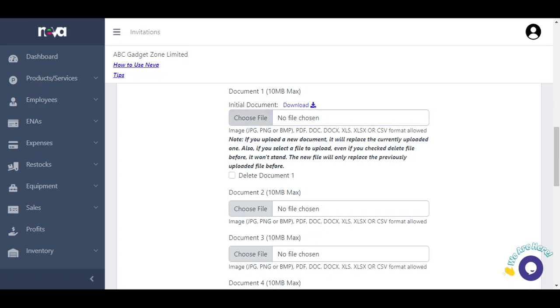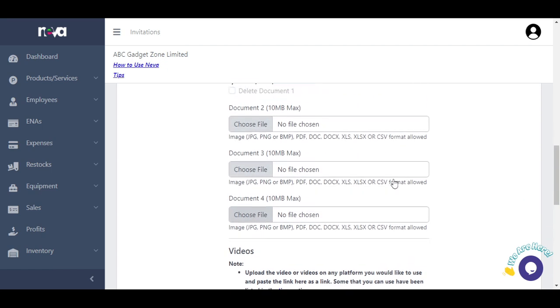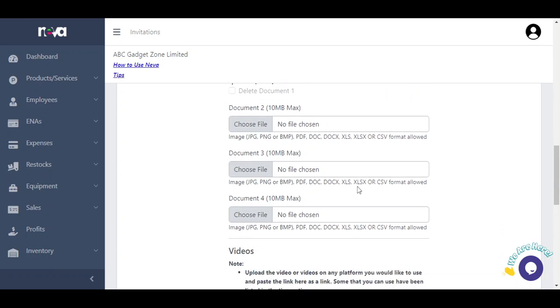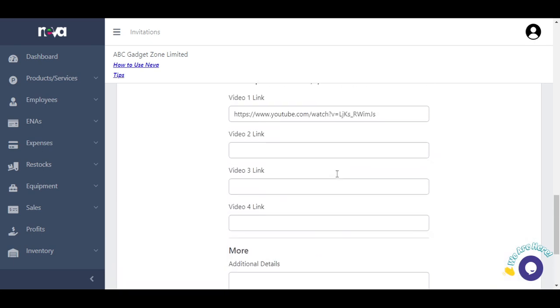But in this case, let's just select a new document. Let's just say a new picture. Then let's just put this. And then we can still update any of the following fields. And if you haven't uploaded pictures before or any documents, you can still upload them if you want. So you can upload video link and upload this, and then you can save.